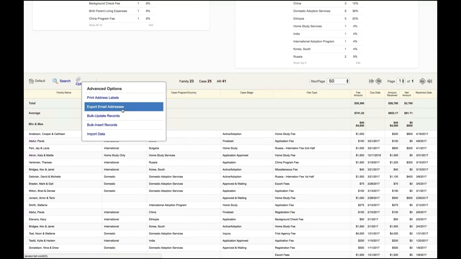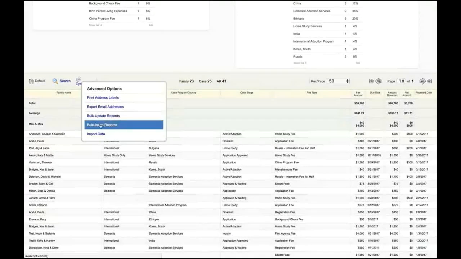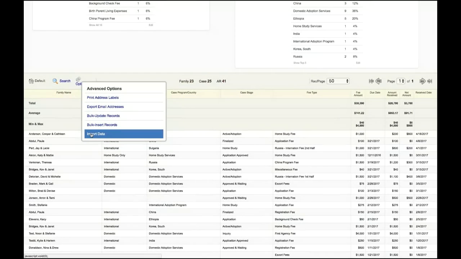You can export all the email addresses here. So if you use another newsletter program like MailChimp, you can export all their email addresses and import them into MailChimp. You can also do the bulk update like I showed, and you can bulk insert a record. So bulk inserting is helpful if, let's say, you wanted to add a case communication to all the children you were looking at, or maybe an accounting memo. And then you can also import into a report, which is a little complicated, but if you want some information about that, I can send you the help guide. It's kind of like importing a spreadsheet into this.